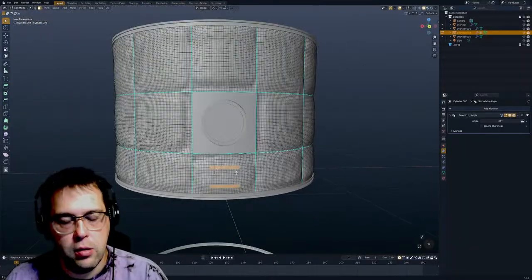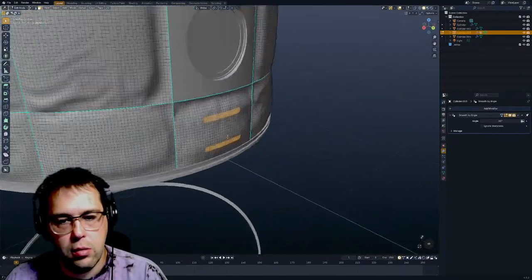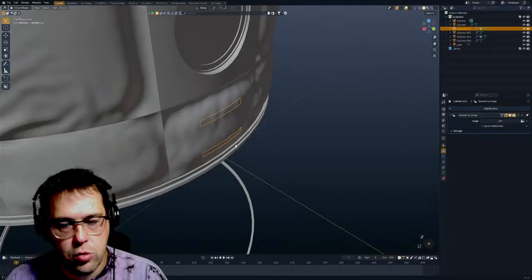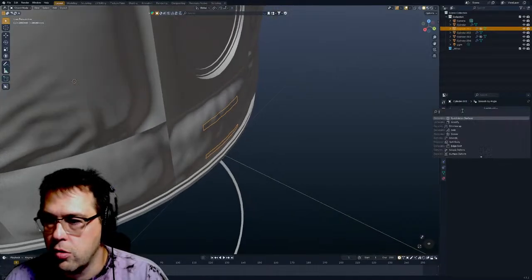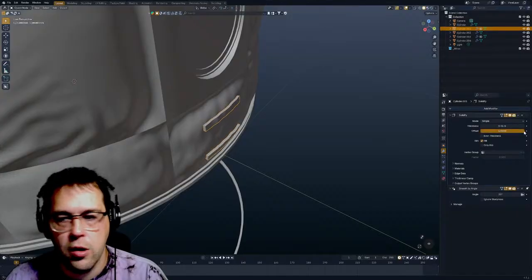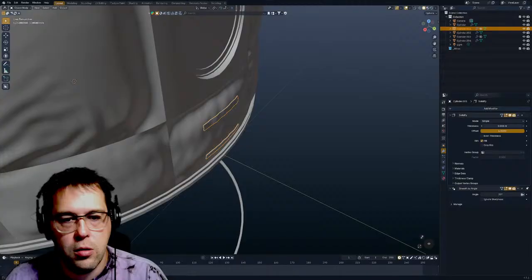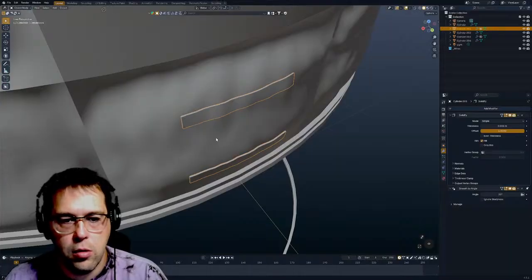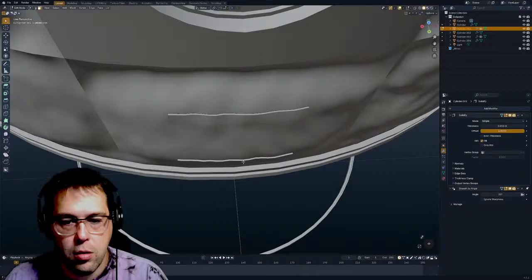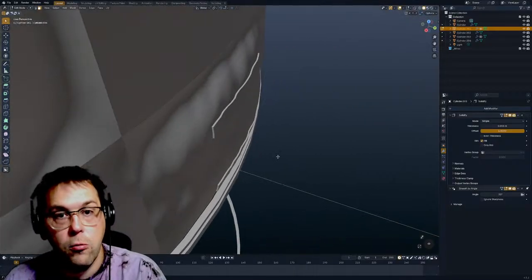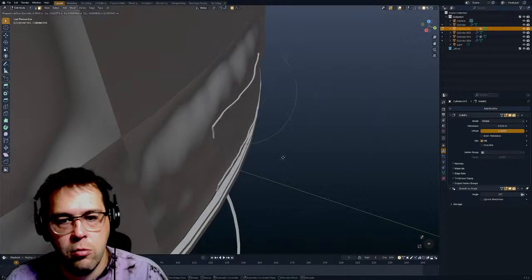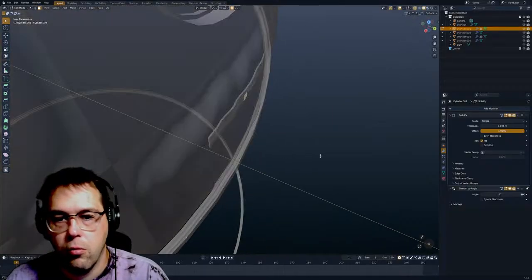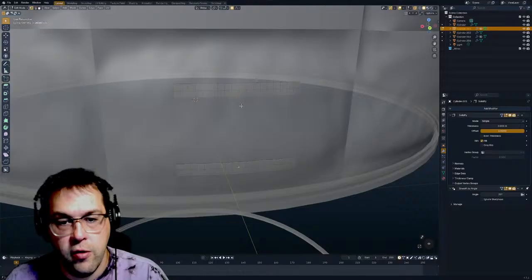Yeah, and then okay, duplicate, separate selection. There we go. Let's do solidify. Let's go the other way. Let's make it a little thinner. There we go. Okay. Do a falloff. Okay. What happened to you? No. I want this. I want that.